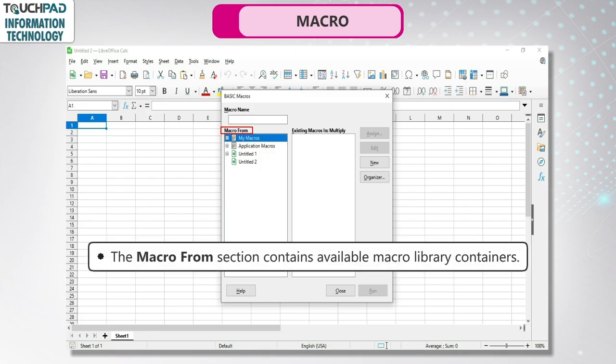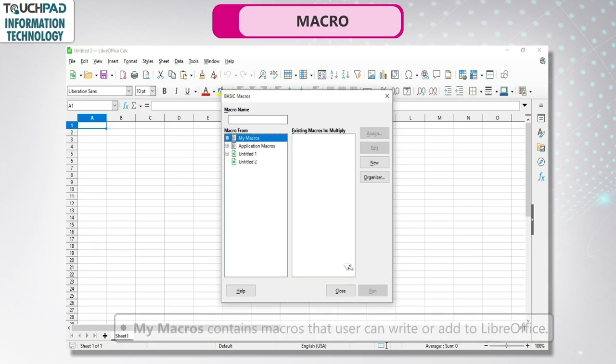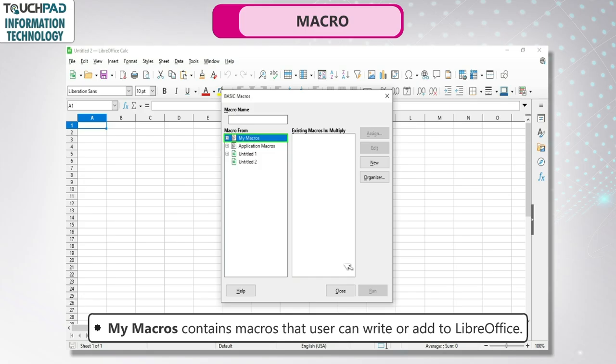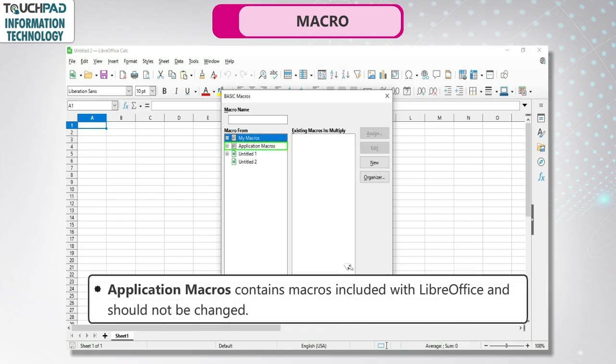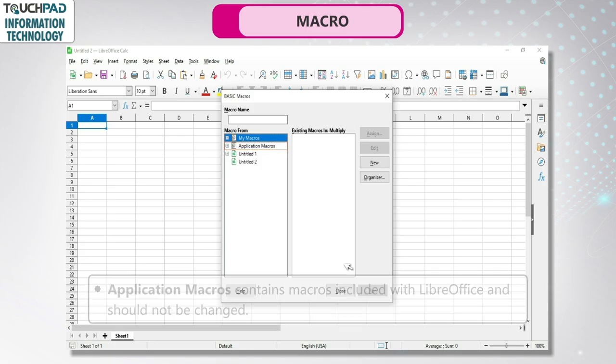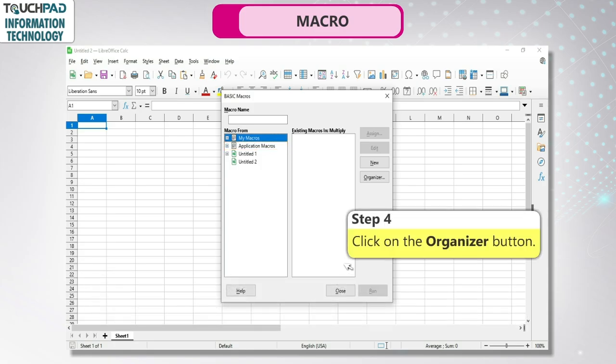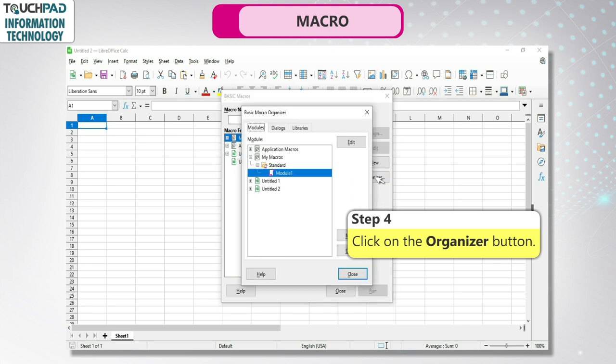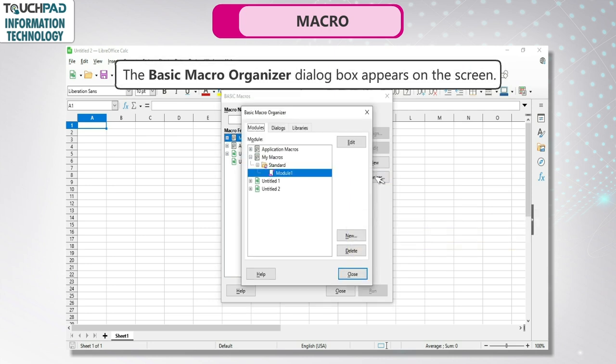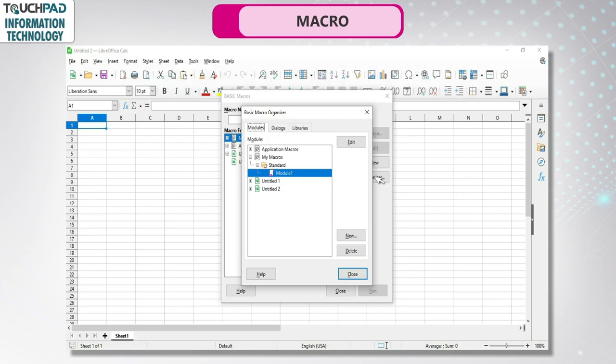The Macro From section contains available macro library containers. My Macros contains macros that user can write or add to LibreOffice. Application Macros contains macros included with LibreOffice and should not be changed. Step 4. Click on the Organizer button. The Basic Macro Organizer dialog box appears on the screen.